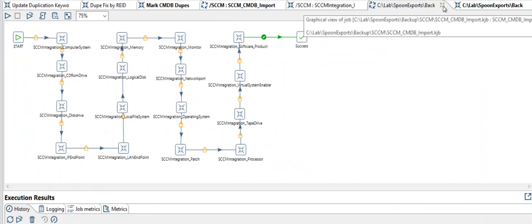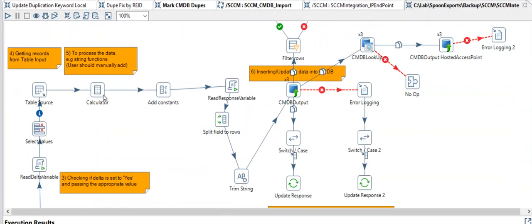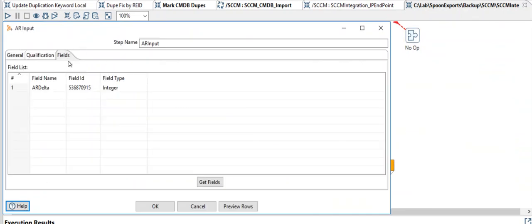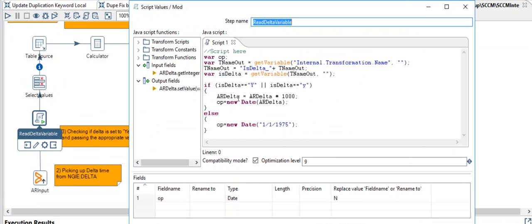go back to this. I'm going to close this job here. I don't need that one, but the one that's the original design here, you can see that the AR input is using the integer data type. So when that integer is passed to the next step over here, which is the read delta variable, this script itself, you can see that's a variable assigned to OP variable, and then tname out.